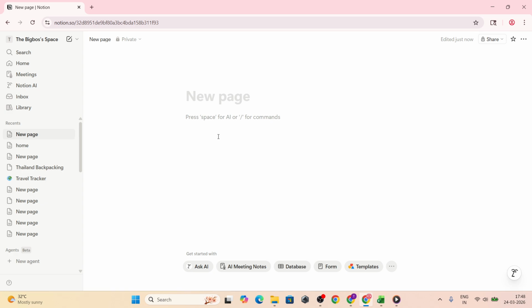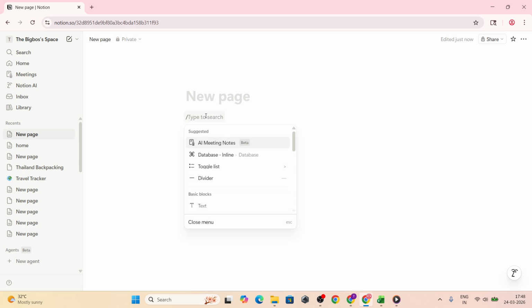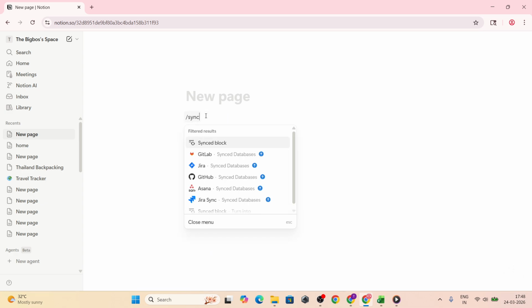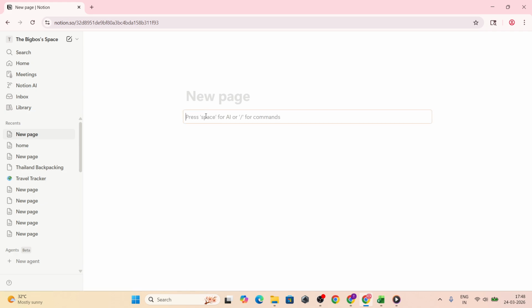To create a synced block from scratch, click into your page and type /synced. From the menu, choose Synced Block. Notion drops in a new area with a red border, which is your visual cue that everything inside is linked.